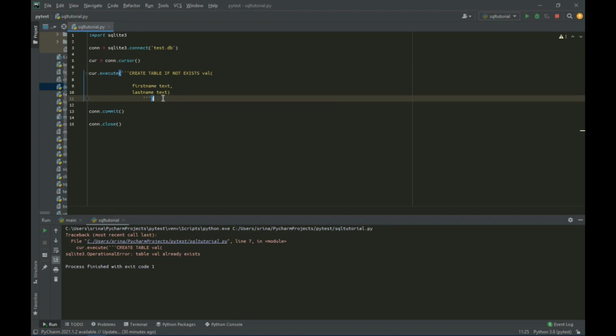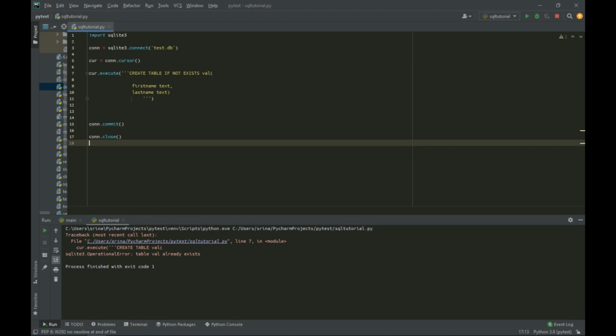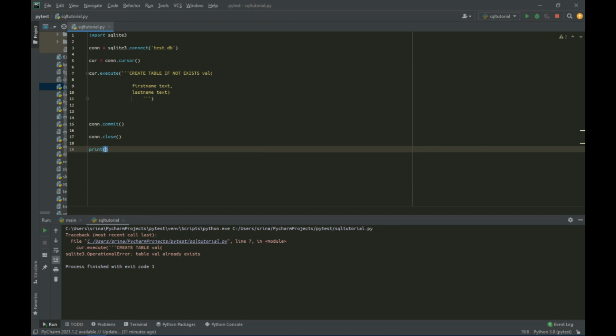So let's just make sure we've got what we need to. So I'm just going to put print done, so we'll know that our program has finished and our table has been created. So there. So we have successfully created our table. So now we need to insert values into our table.